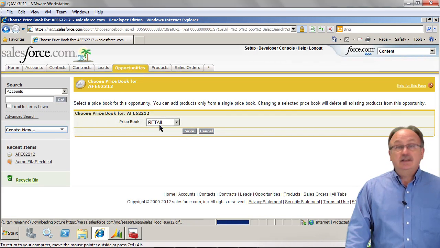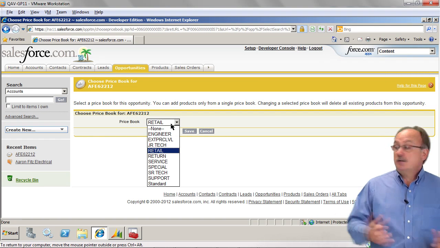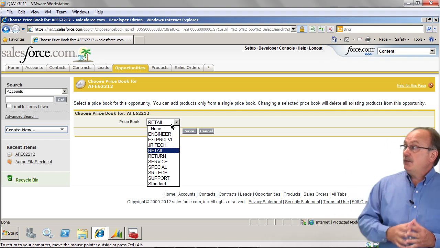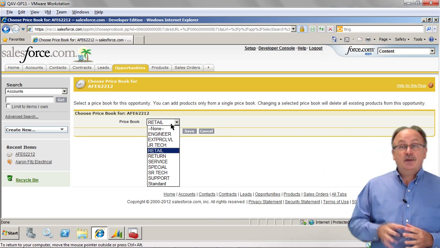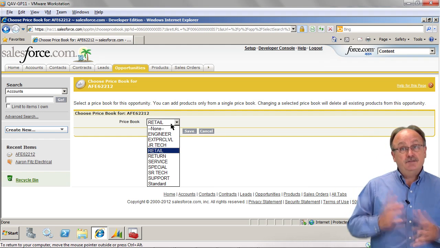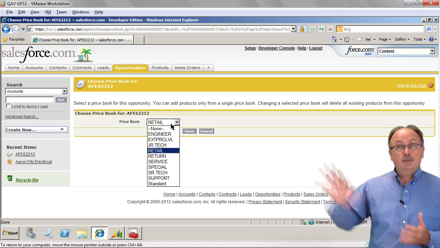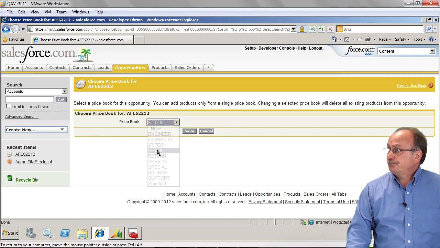The first thing that we need to do is identify what the price book is. By default, you can see Retail has been selected. However, you can see that we have about a dozen different price lists available to us. These, by the way, have been synchronized from the back office Dynamics GP via that solution template and made available up here in Dynamics CRM. So we'll leave it on retail.